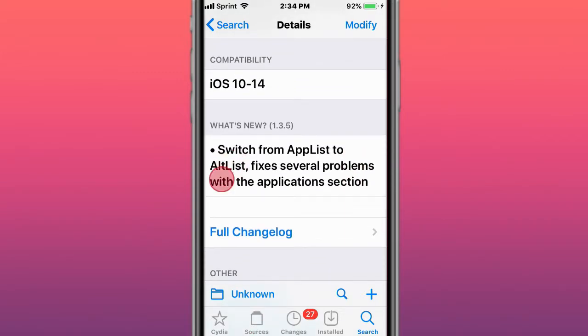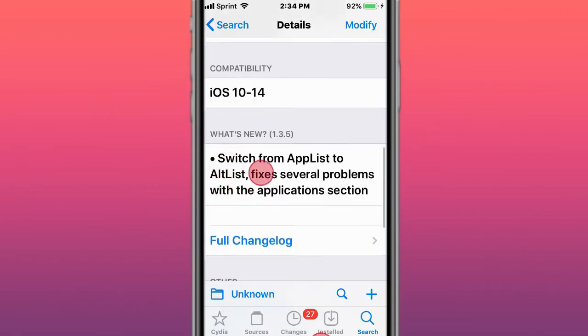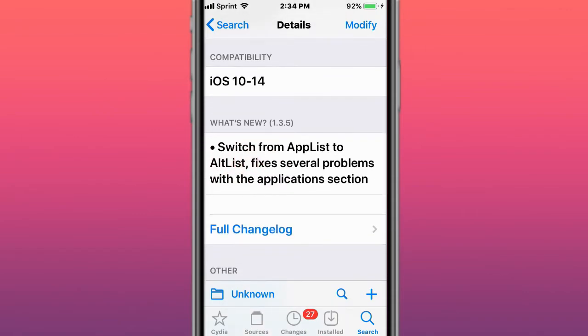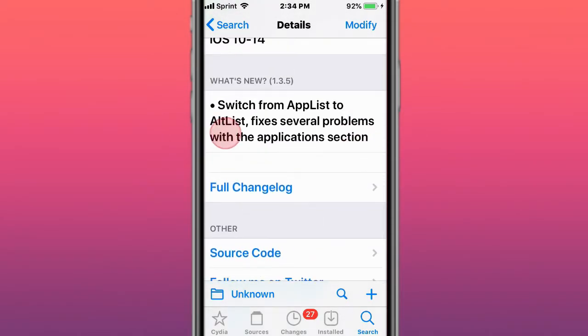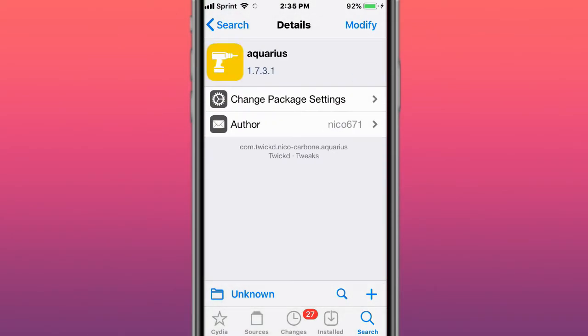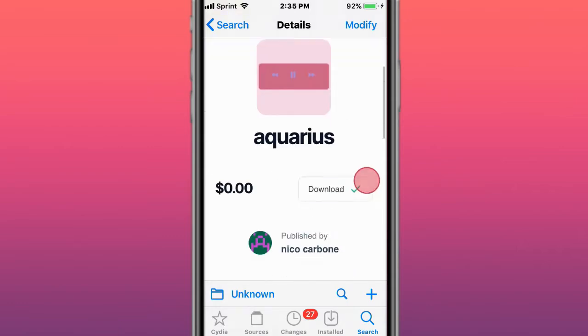It switches from AppList to AltList, because obviously that's the developer's AltList, and fixes several problems with the application section. So I'm guessing if you install this now, it's going to make you install AltList. That's just my guess. Next is called Aquarius, which beautifies the lock screen player.